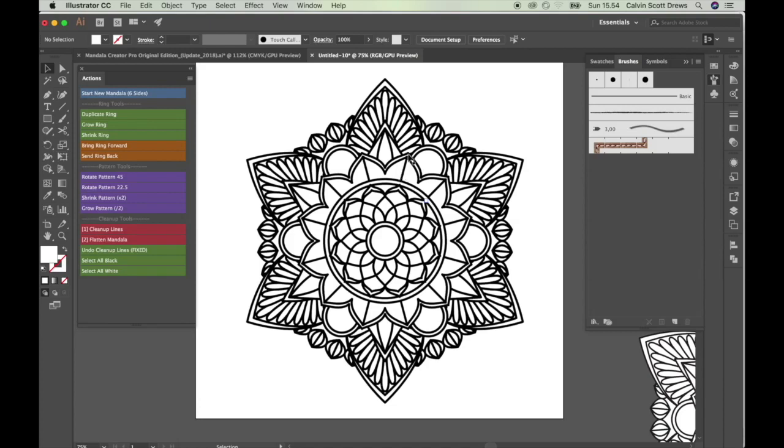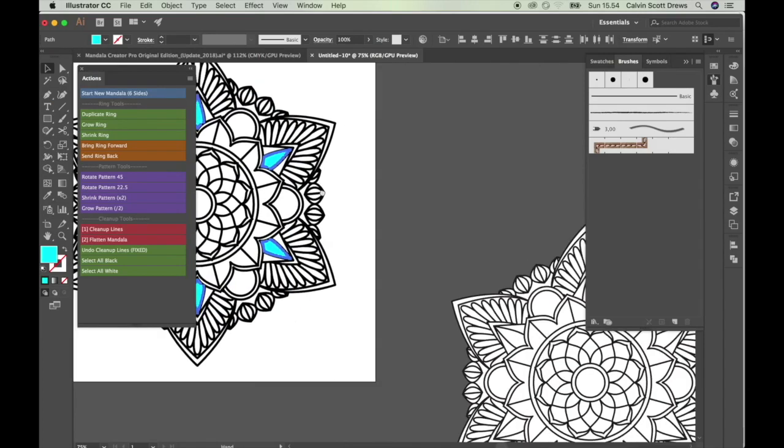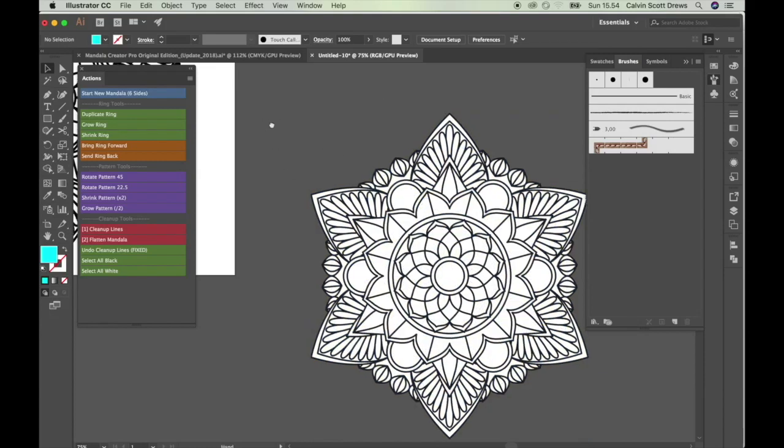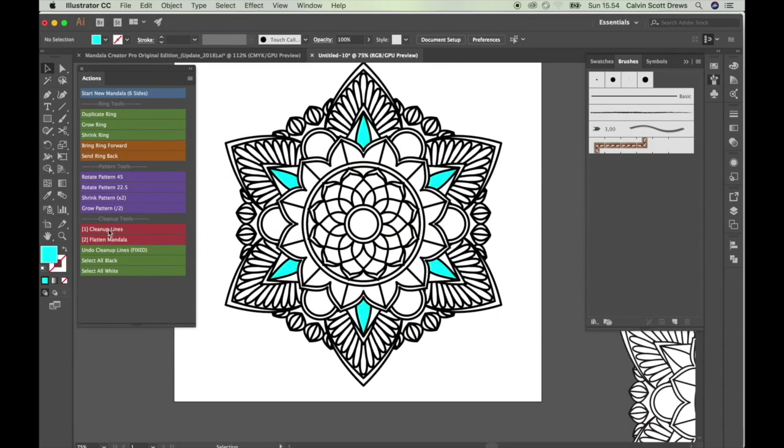There's no strokes. So what I can do is actually select individual cells in this mandala, using Shift, for example, to select more than one, and then I can change the color. And this is how you can color a mandala in Illustrator. Now, you can't do that using the mandala that's only been cleaned up, because it has all these layers of detail. It's super confusing. So if you need to color in Illustrator, you will need to run that flattened mandala script.